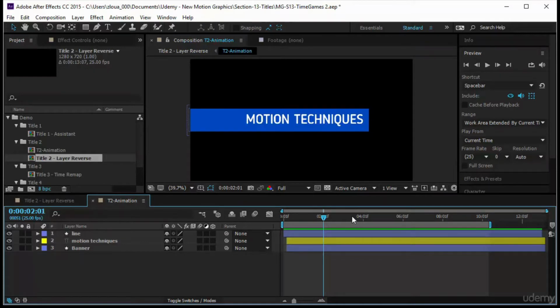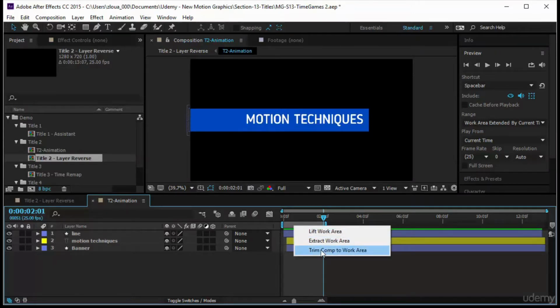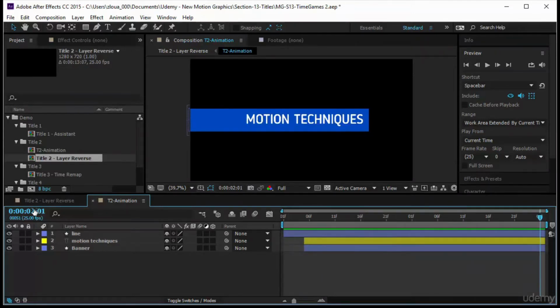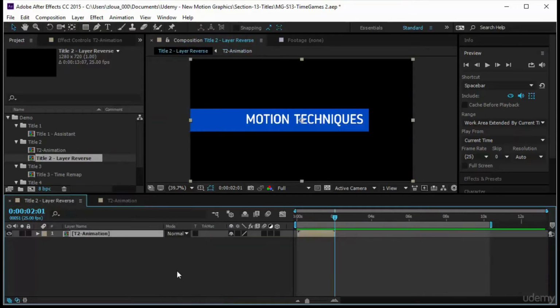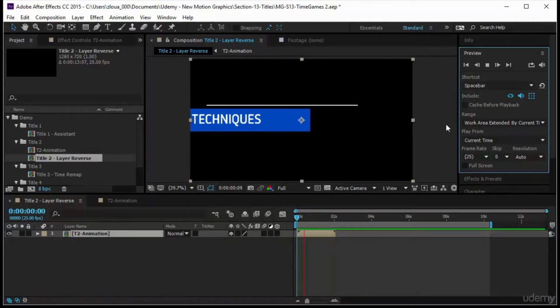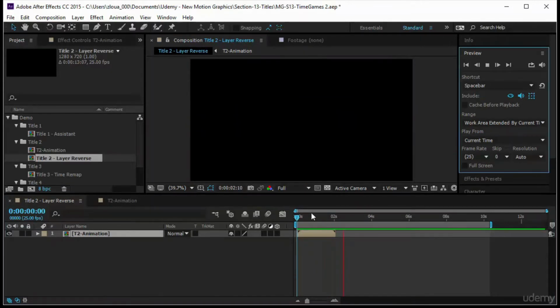I will bring the work area end to the timeline indicator. I press N, and then right click and go to trim comp to work area. So now I have only a composition of 2 seconds. If I go back, I have posted my layer here. This is a pre-comp, also it is of 2 seconds. If I run it, you notice, it's happening very normally.